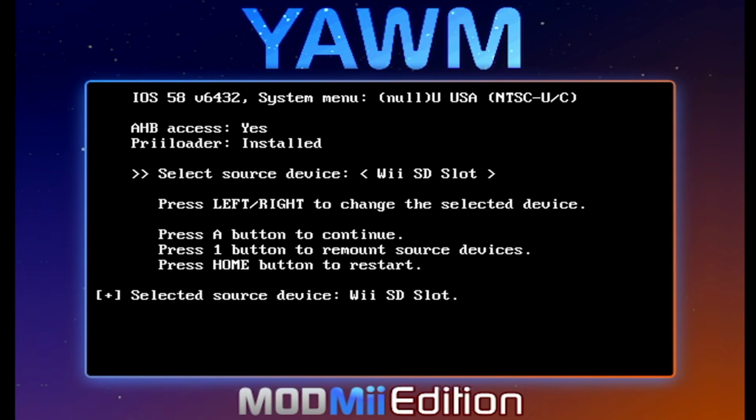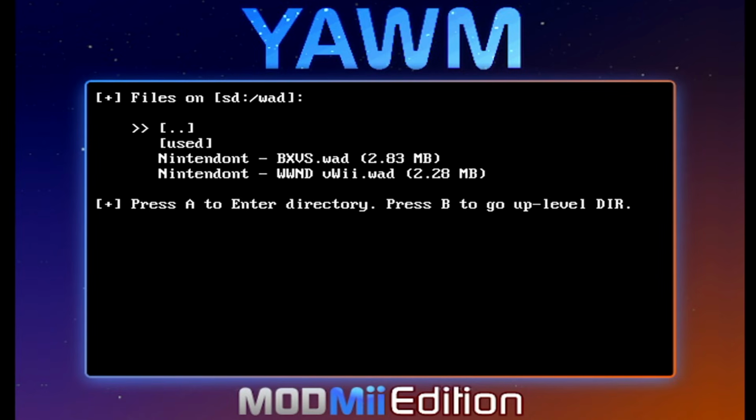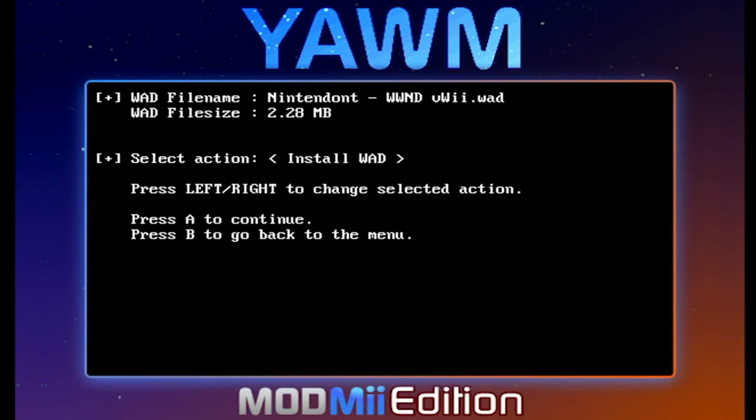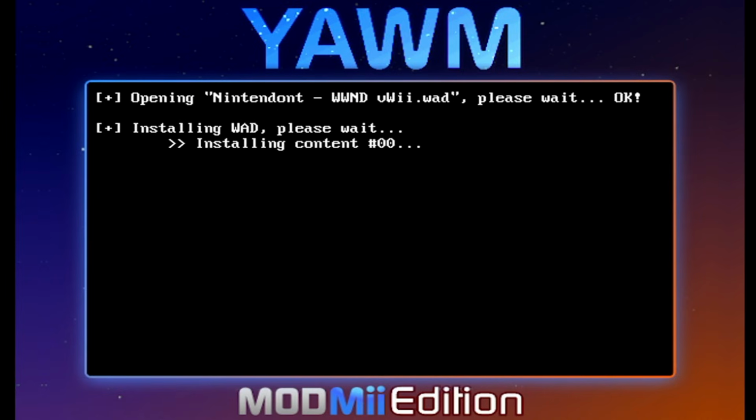Mine's on my SD. You guys should only have one WAD, but I will mention if you install a vWii WAD on your Wii, it may cause a black screen, which then you'll have to delete it and install the proper one. Same goes vice versa. So click A to install the proper one, A again, and it will install.